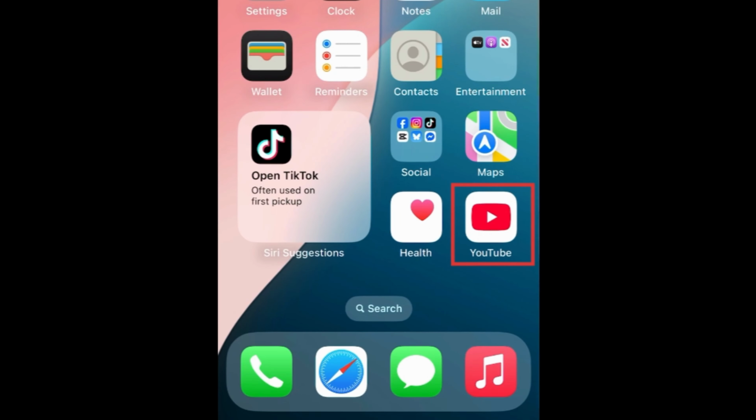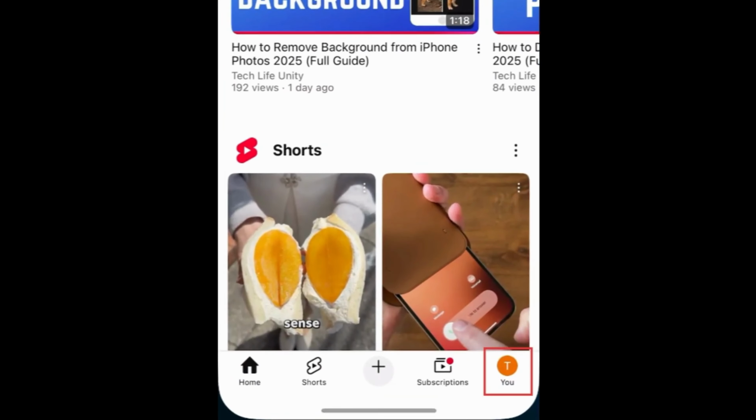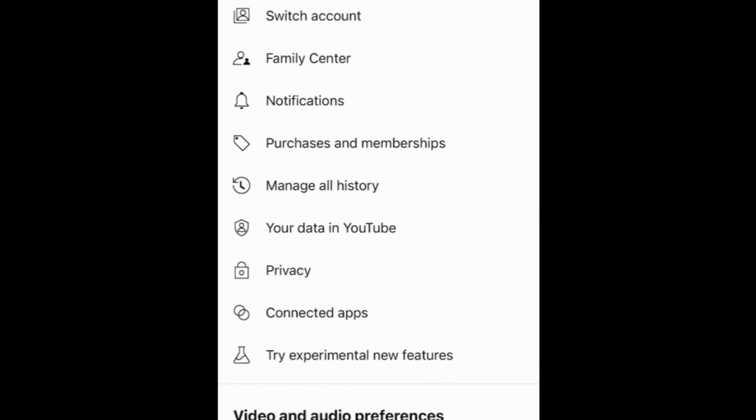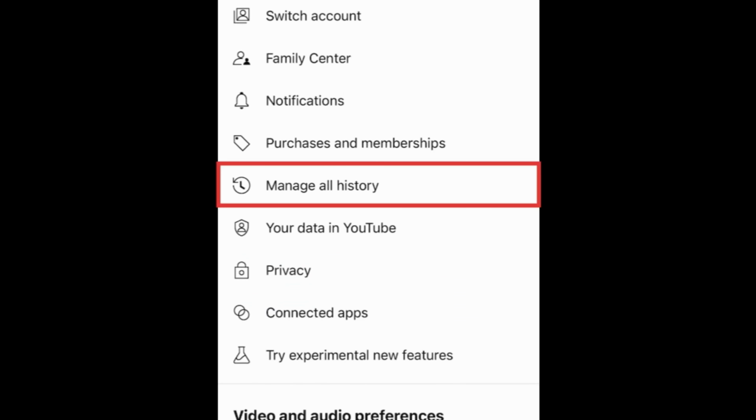To delete your YouTube search history, open the YouTube app and tap your profile icon in the bottom menu. Tap the settings icon in the top right corner. Then tap Manage All History.